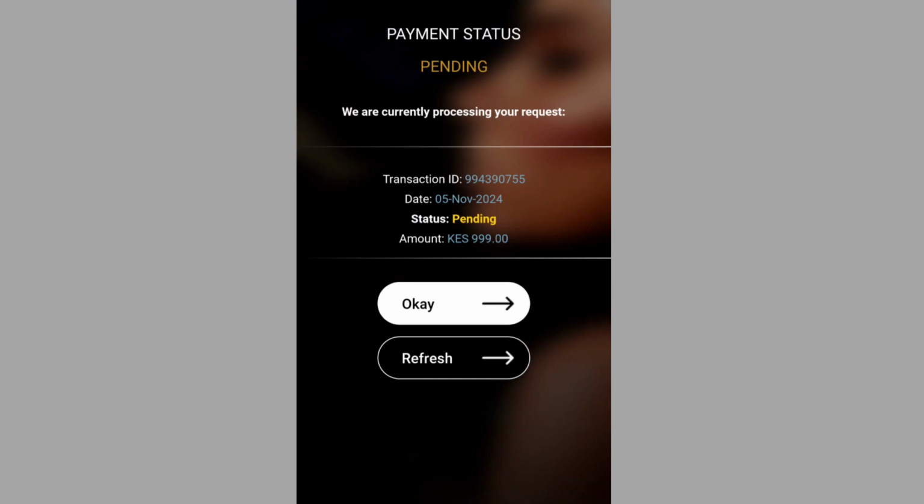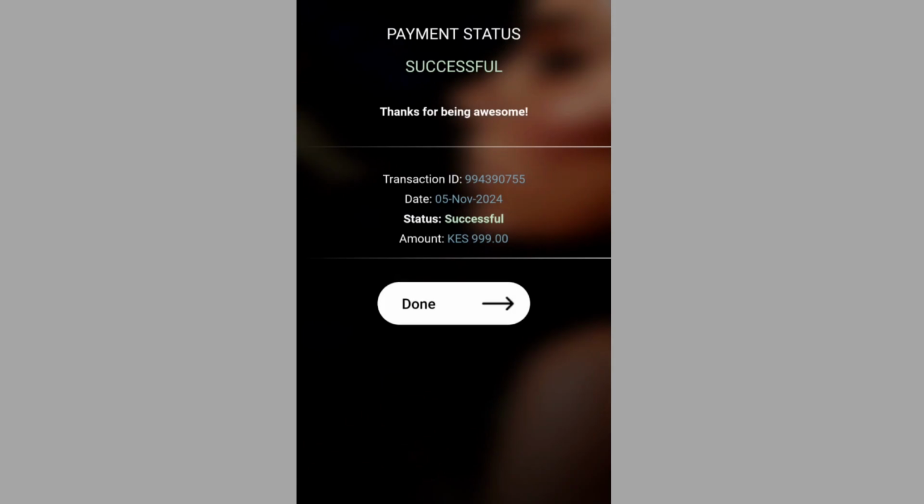So for us to confirm our payment, we need just to refresh through the app, and the payment should be able to be picked. Now you can see the payment status is successful. Go ahead and tap on done.